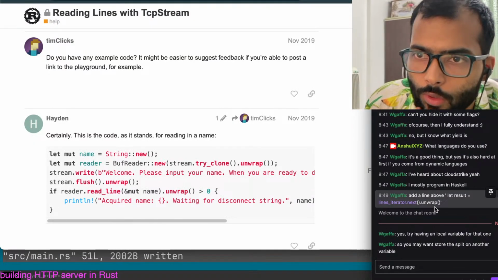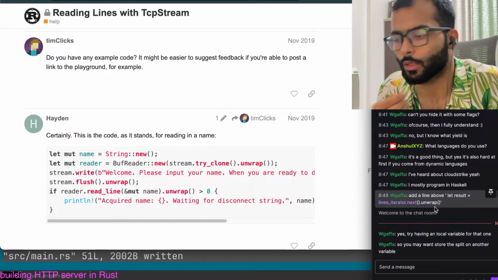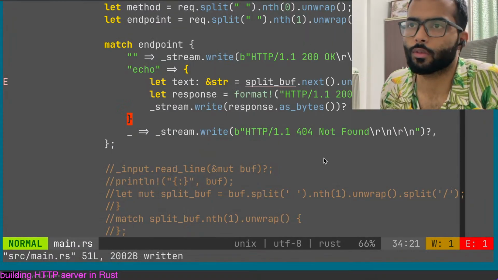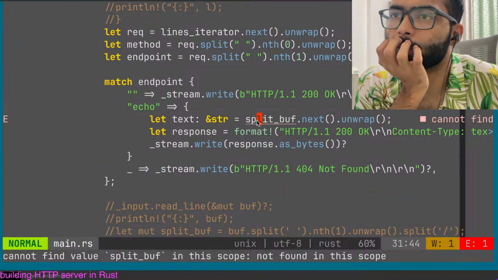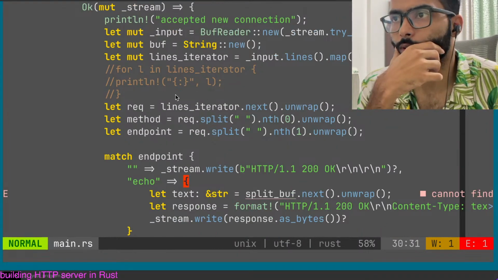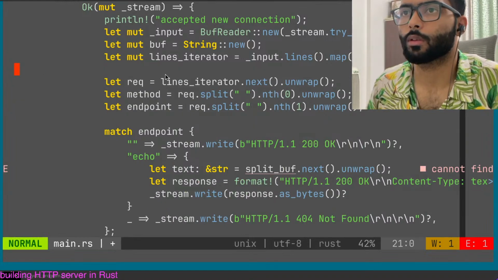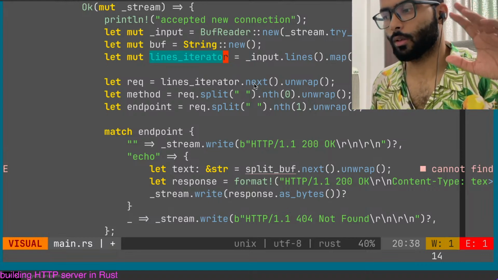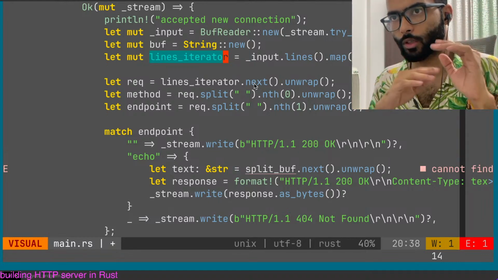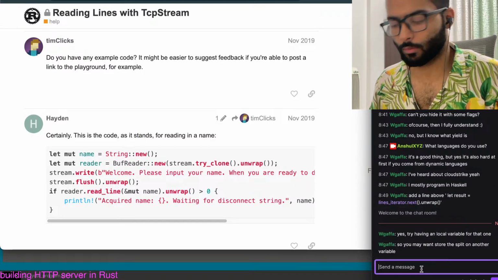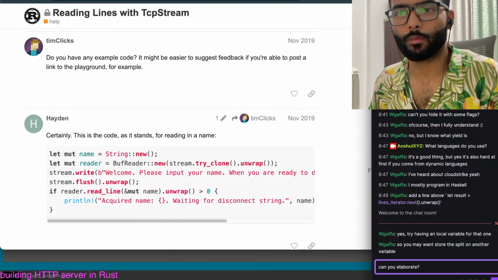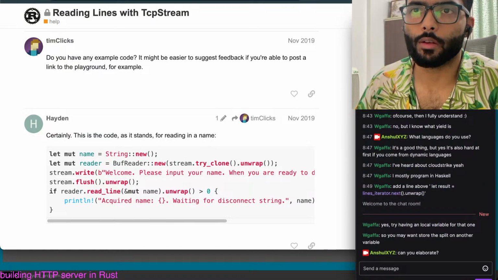So you want to store and split on another variable. Yes, you want to store and split. You're talking about this one? Oh, you're saying that we should use a variable for storage and another for just the splitting. Right. If you're still there.